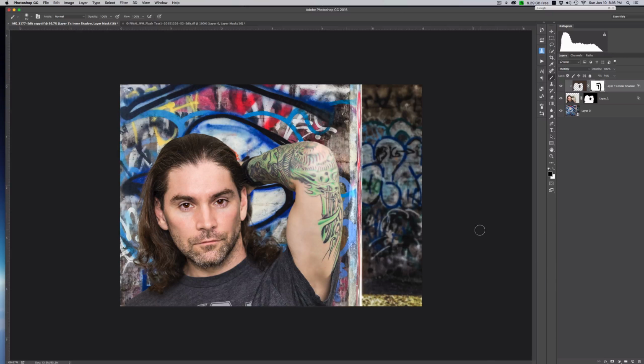In our next episode, we're actually going to do some post-processing on Rob, show some dodge and burn techniques, how to enhance the eyes, and make him fit his image just a bit better. So stay tuned.